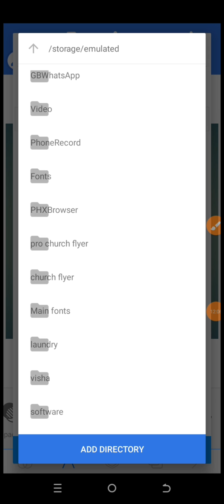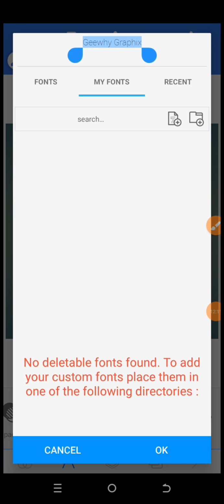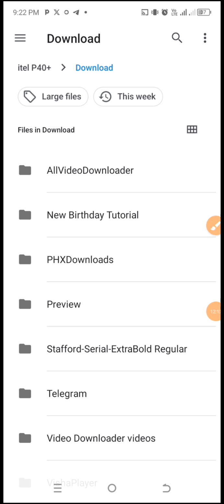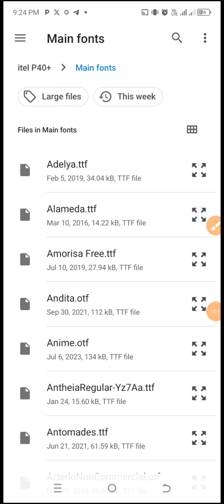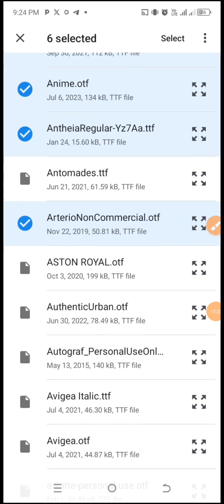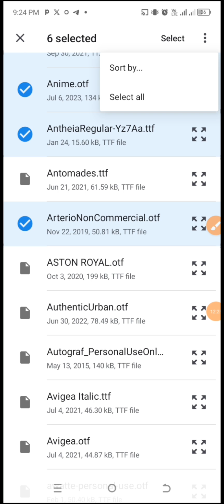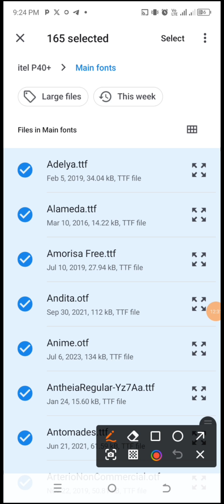Where is my font? I don't want this thing to be done. Sorry. So here we go. Select this. So you can select all. You can select all of them and then click on here, this select.